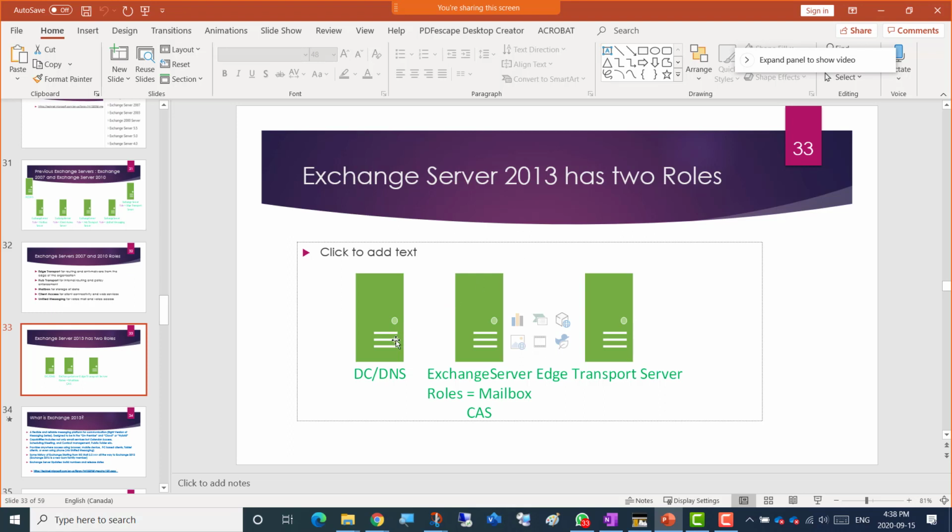Now, whenever you deploy that, it has the 2013 roles. One is Mailbox and CAS, Client Access Server, and the other is Edge Transport Server. So already Hub Transport is gone, and you've got two roles combined in that.